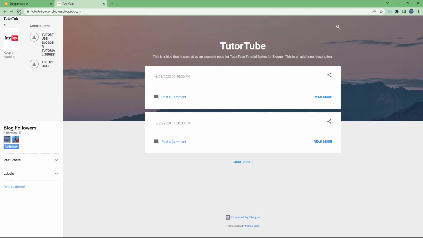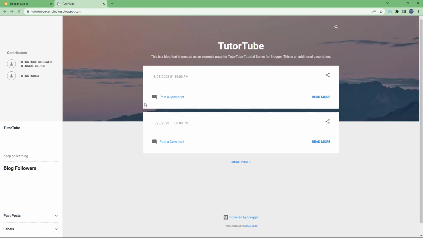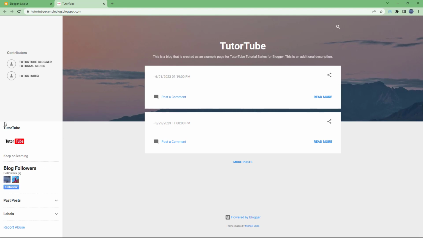Once I do that, if I refresh it, then you'll be able to see the image right over here. So if you want to show your image, to display your brand or so forth, then you can use Image Gadget, or to keep any image as you like. And that is how you can utilize the Image Gadget inside of Blogger.